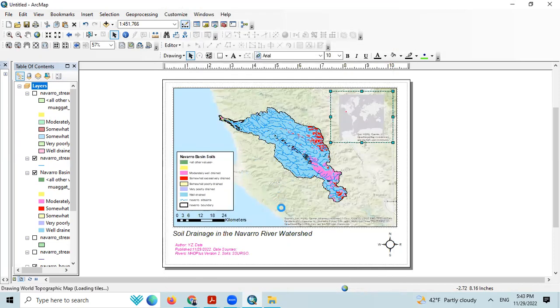It will show the map. So if this takes too long for you to export the map and you want to give up, you can click the escape key on the keyboard.